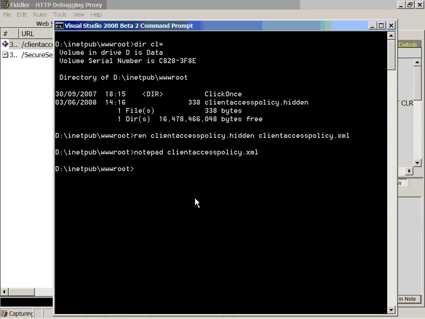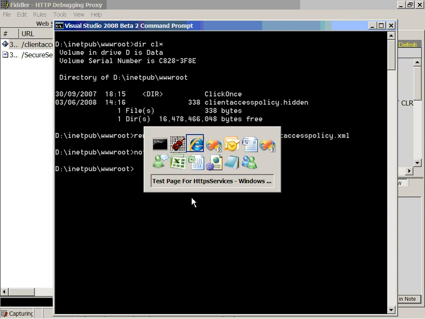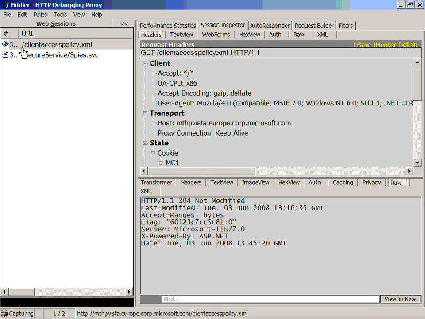It's very important to realize that Silverlight will be asking for that file at the very root of your website. So if your service is nested down in some virtual path, Silverlight will still go back to hostname slash client-access-policy.xml. That's exactly where Silverlight's going to go for that file.